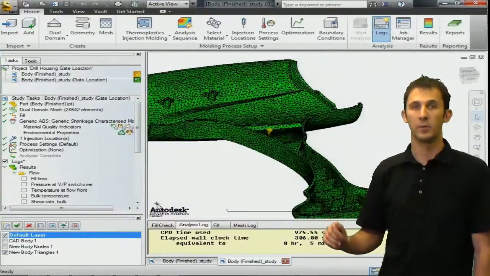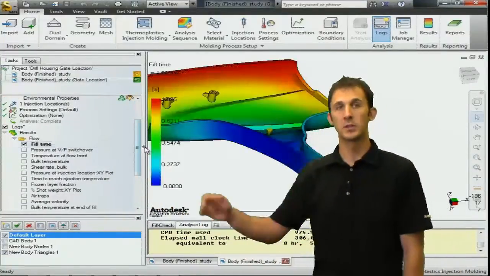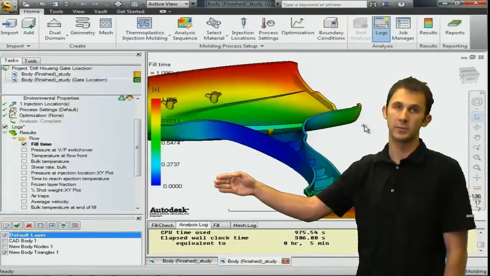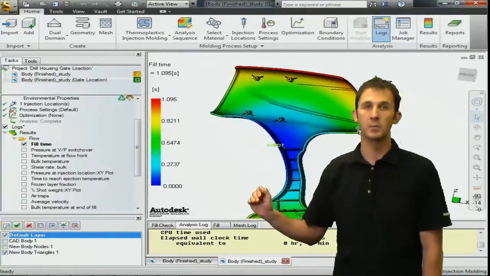And now, with the help of a little bit of video speed up, we're going to take a look at the different results. So the first thing we'll look at is the filling time. And we'll notice here that we have a very nice contour plot that shows us from blue being the shortest time to red being the maximum time.